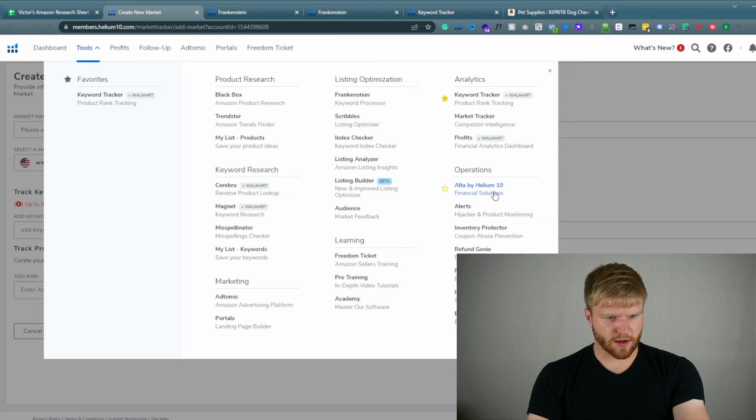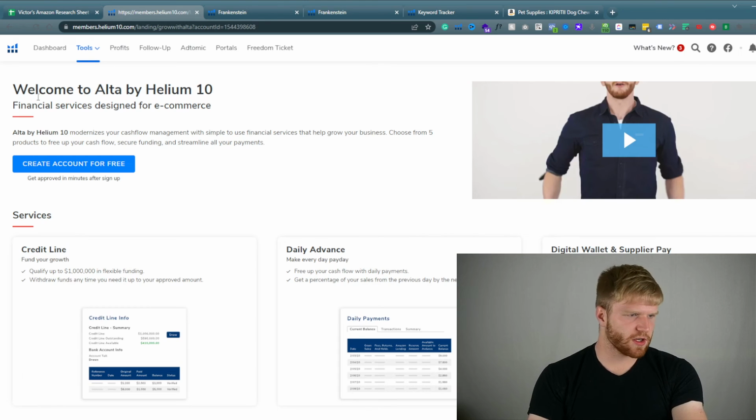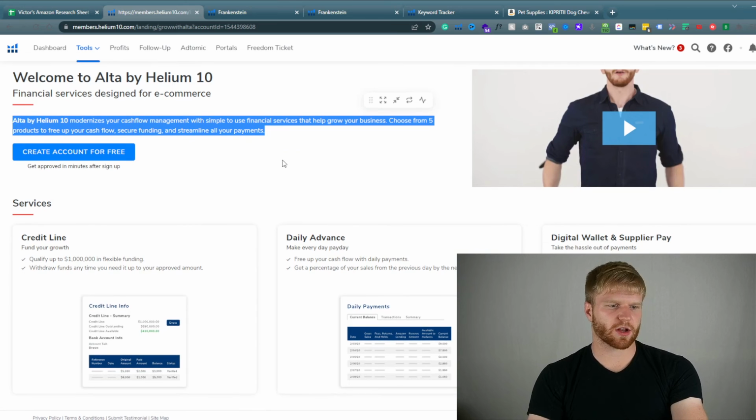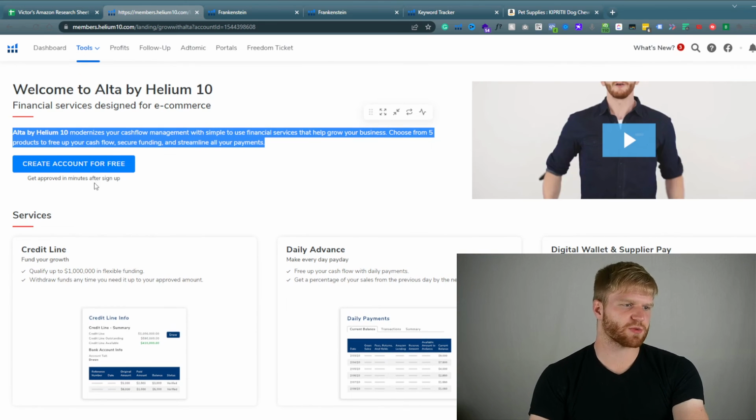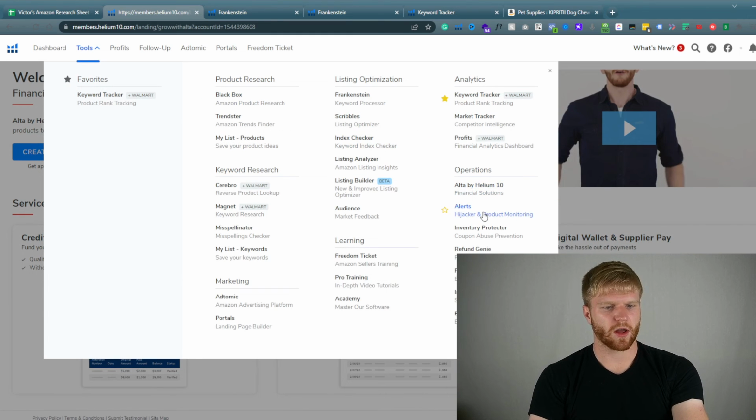And then these are usually cash flow management. Yes, this will just basically streamline your payments. This isn't utilized very much, but you can create an account real fast with this and basically make your cash flow a lot easier to go.